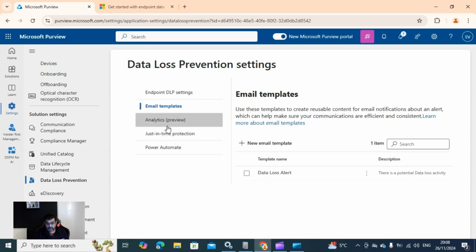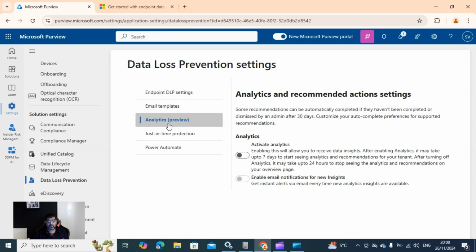And this is also a very interesting one, the analytics, which is in preview mode. The moment you enable this, it will give more data insights, and then you'll be able to see more recommended action settings from Microsoft.